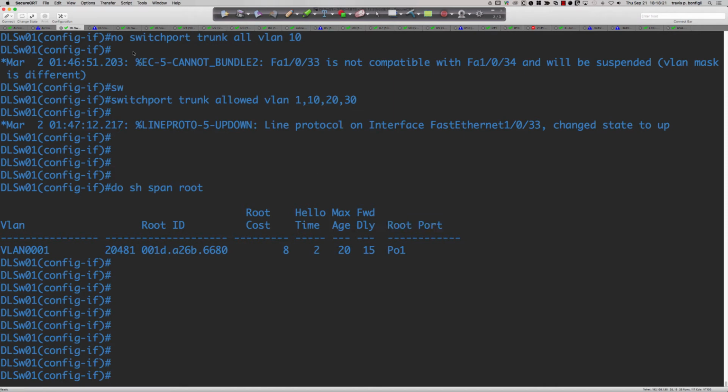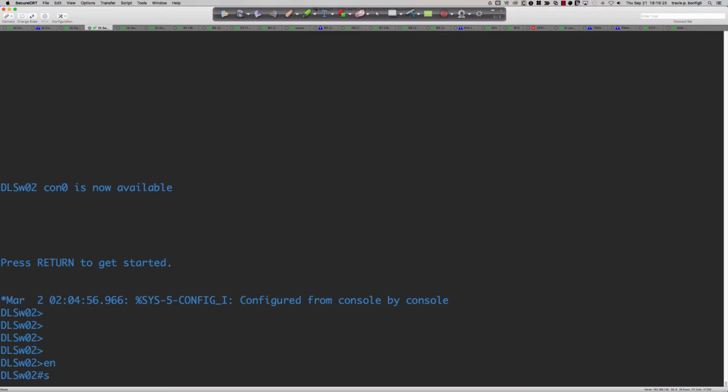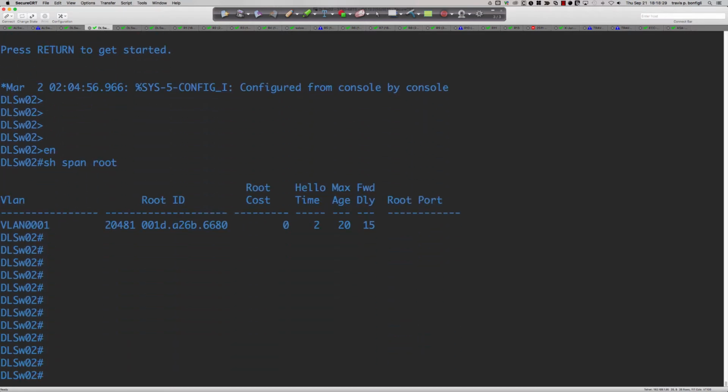Now, we get a different look when I get onto the root bridge and I say, show spanning tree root. We get a different look here, right? And there's noticeably 2 fields that are strikingly different. The root cost of 0 and the root port is blank.